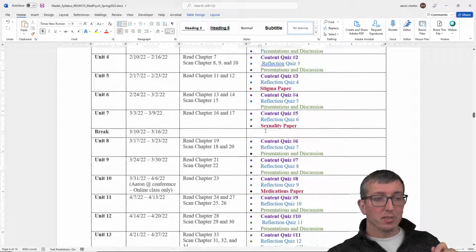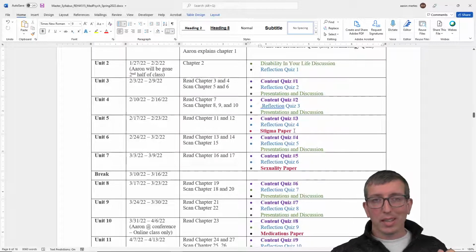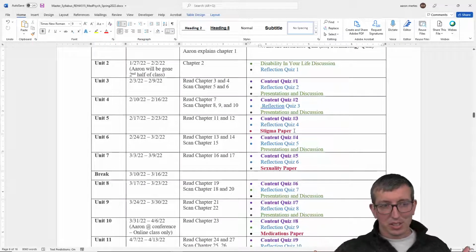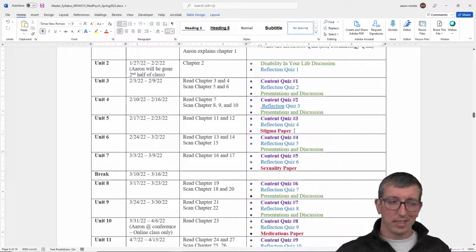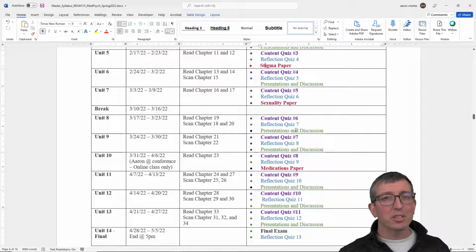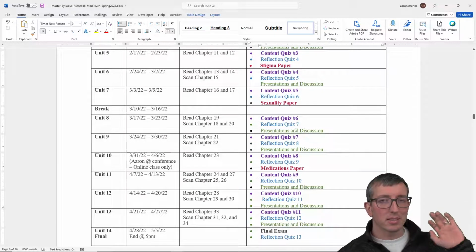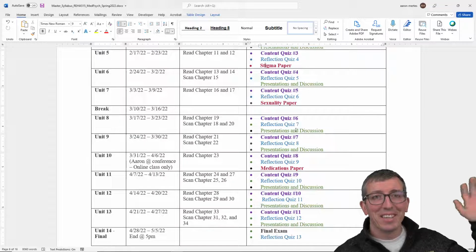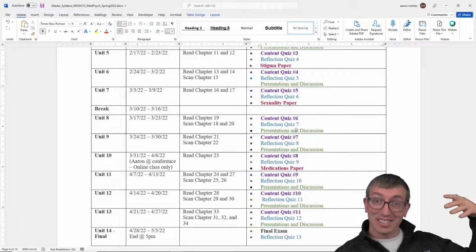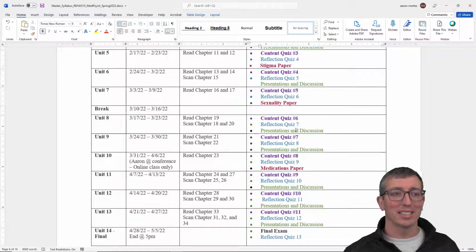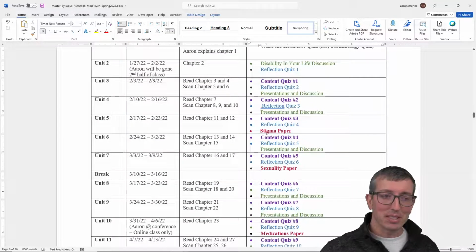The papers, there's a few papers just because I wanted to shake it up between presentations and discussions and include a few extra topics that I wanted to cover because I needed to, basically, from the CRCC standards. I want to make sure we got in some stuff. So we're going to talk about stigma.